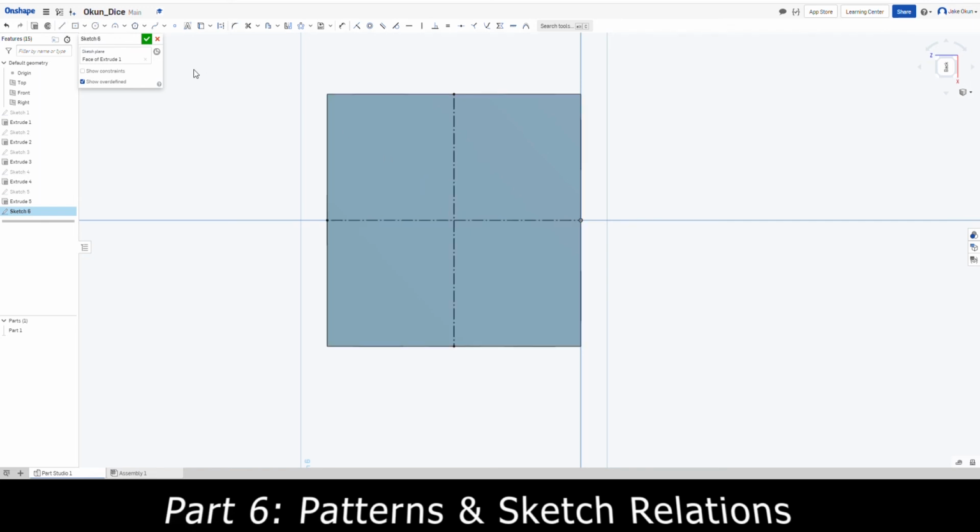So now we're going to make the number 4. We're going to start with our circle on one side, and then all we're going to do is just dimension it. So make it the same 0.1 inches in diameter, and then we're going to dimension the center to this side and make that the same 0.15, and then we're going to do the same thing here, 0.15. And then from here it's very simple.